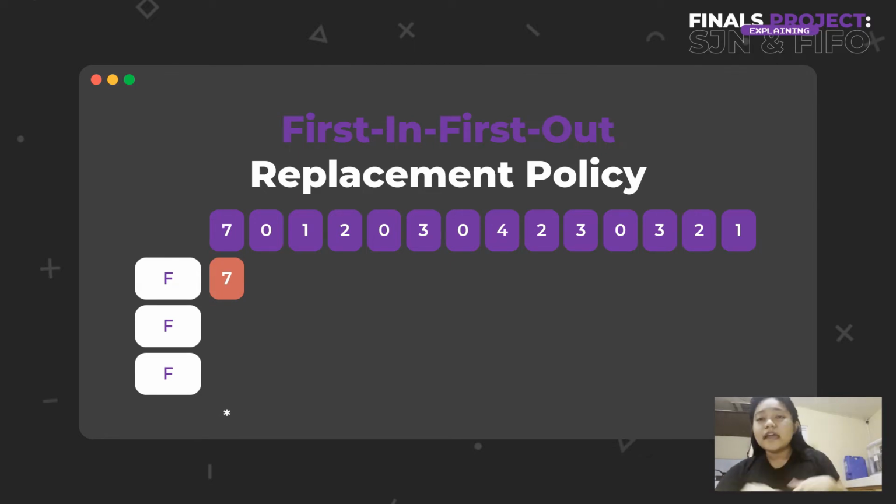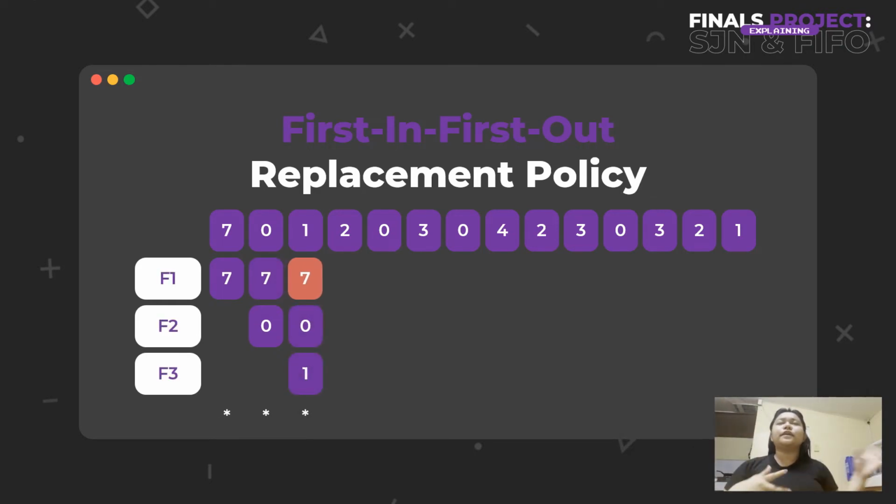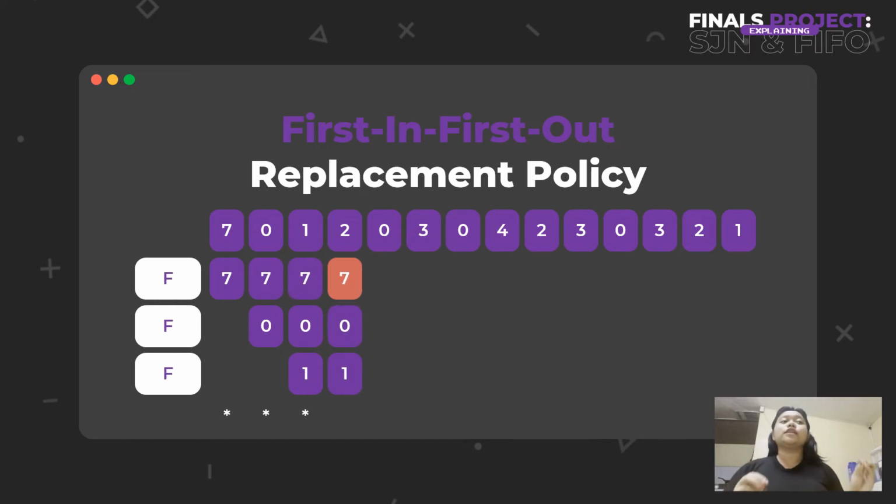Of course, every time the queue changes, it will be marked as a page fault. So, what about page replacements? How are you going to replace the pages? Of course, since this is a first in, first out algorithm, this means that the one who came in first will be the one who will go out first. This only applies if the queue is full.